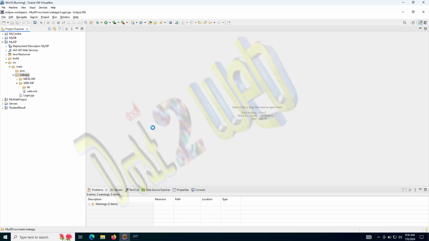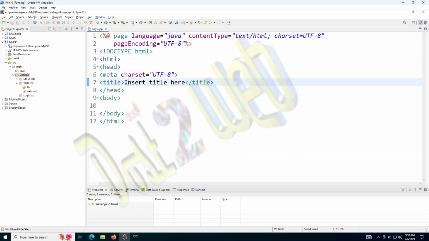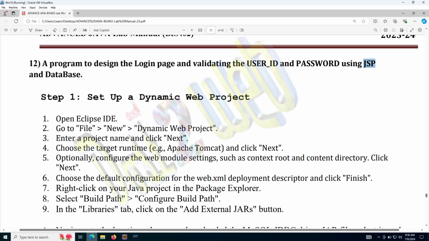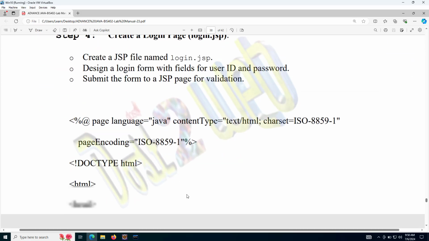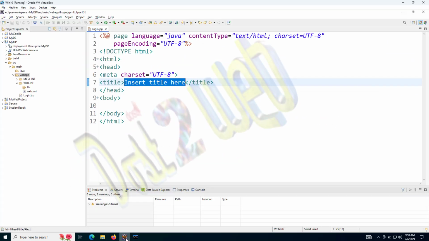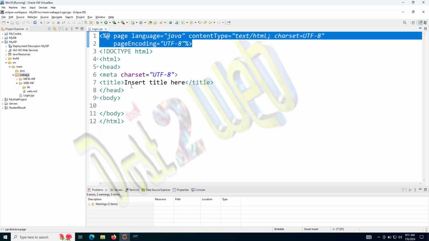So in JSP code, this is the login page. You are going to write the login code. So already I have done it, so I'll just tell you what will be inside the login page. Whenever you want to use Java in JSP, you are going to use the tag like <%, and page language is equal to Java. Content obviously it will be text/html. The charset is UTF-8, and page encoding is also UTF-8, and you have to close this tag. So this means this is under the Java. This is normal HTML, which we have discussed during the servlet time.